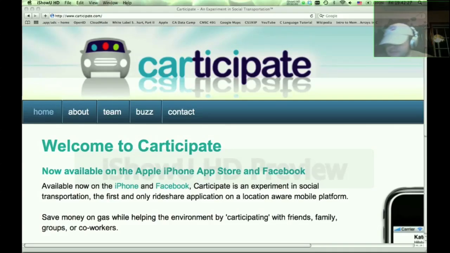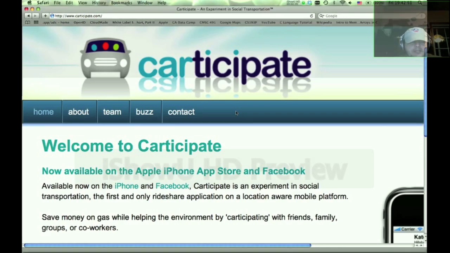Well, hello, this is Stefan with Carticipate, and this is my first tutorial on the iPhone SDK development. And the topic we're covering today is I'm going to show you guys how to add different views using a TabBarController.